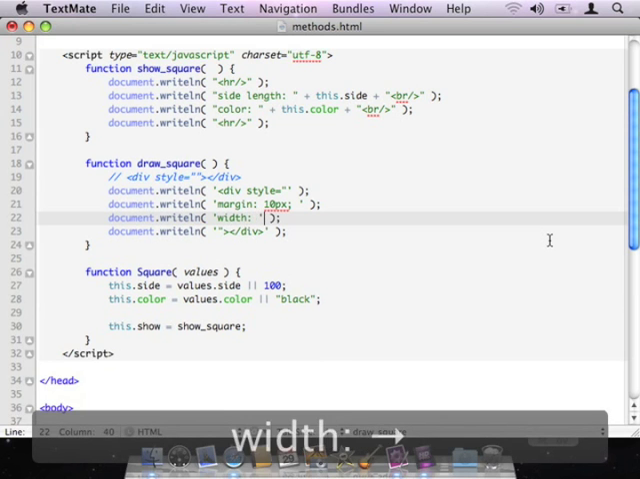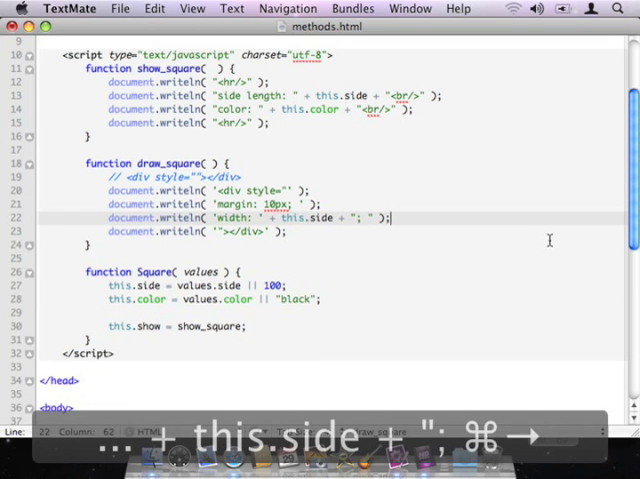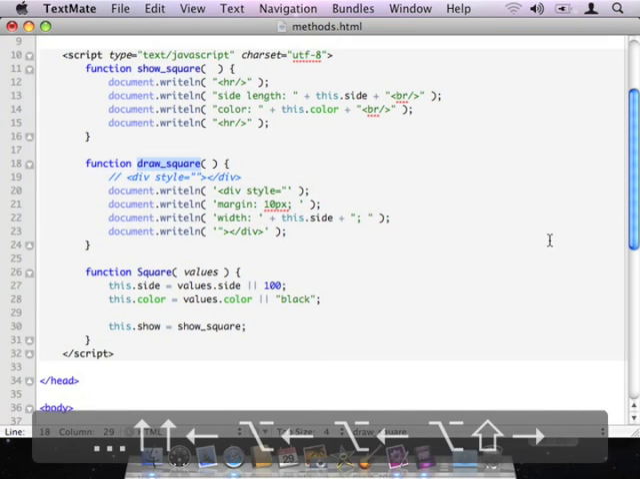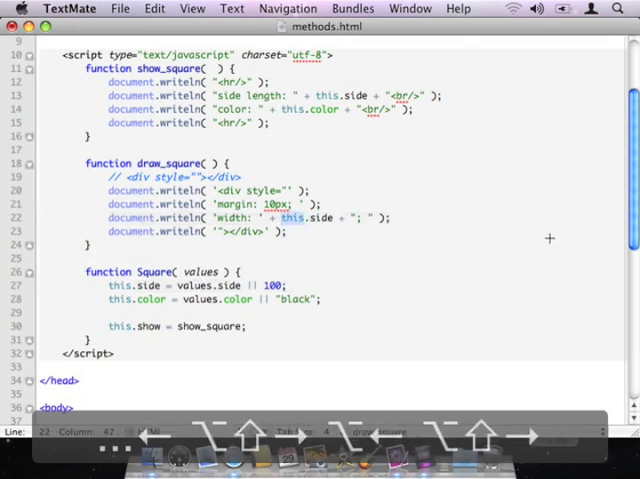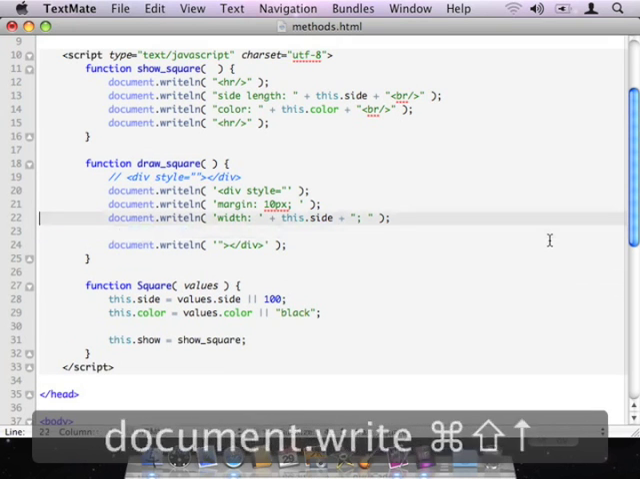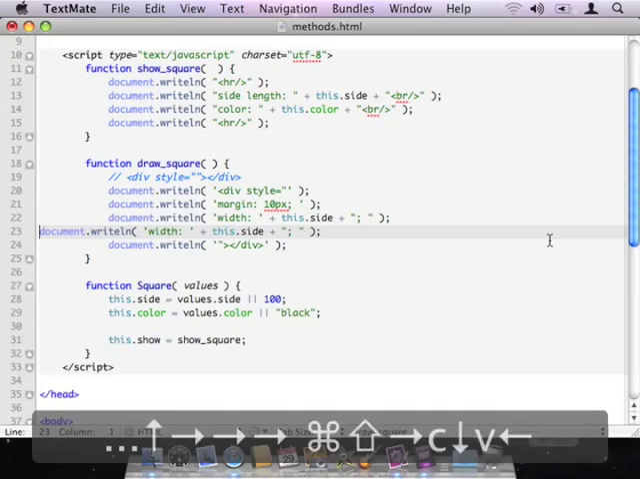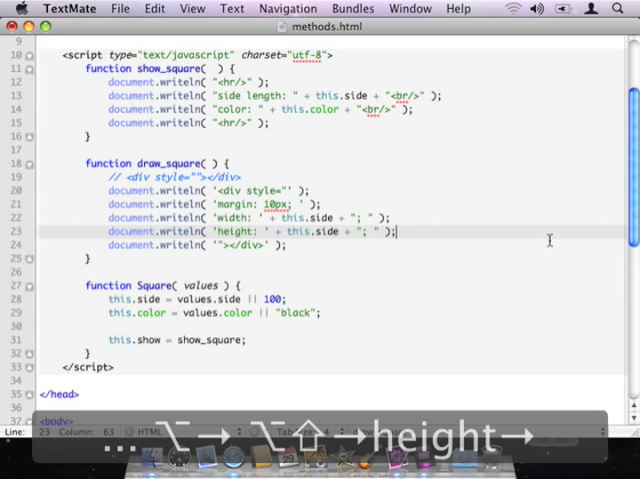width. For the width, I'm going to append in this.side. That's then going to be followed by a semicolon. This.side, because of course, remember, we're going to be calling drawSquare as a method of the square object. So when we refer to this.side, that means we're talking specifically about the side of whichever square we're calling the method for. Then let's copy and paste this line, because the next one we want, the height, is almost exactly the same.